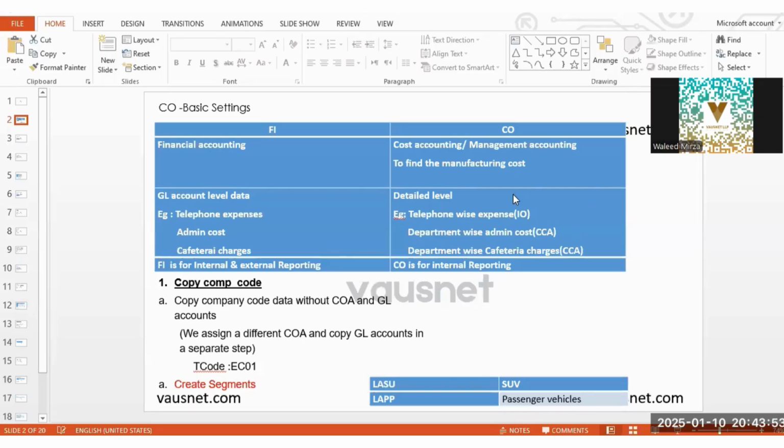Okay, let's go step by step. That day we were a little fast, but today we'll just cover everything. Now, when we're talking about FI and CO, what are we going to cover? This is the scope.